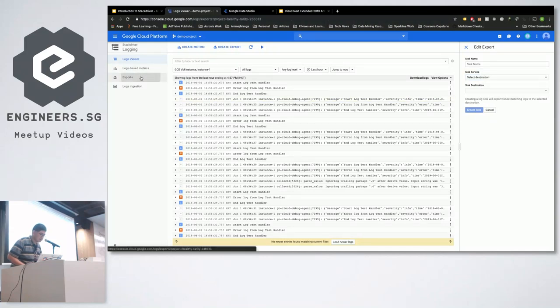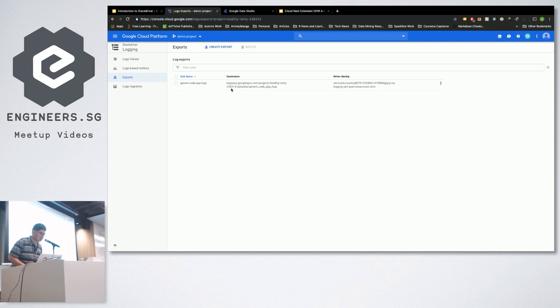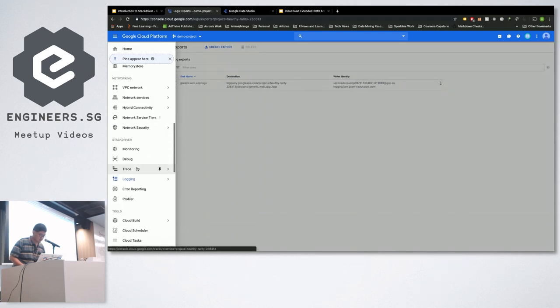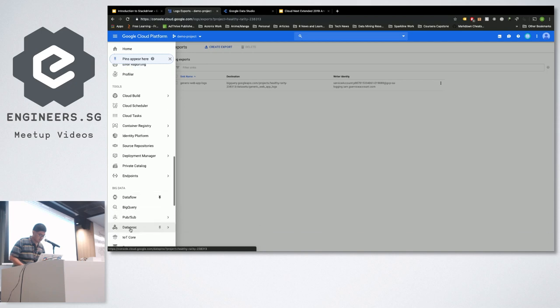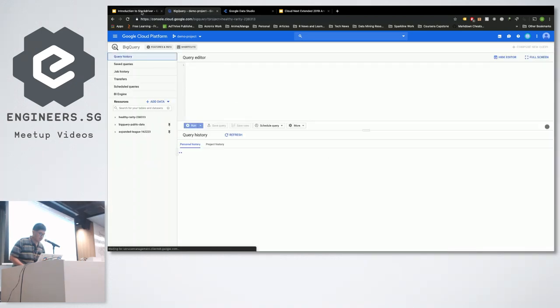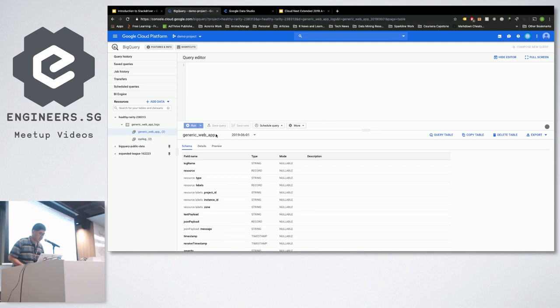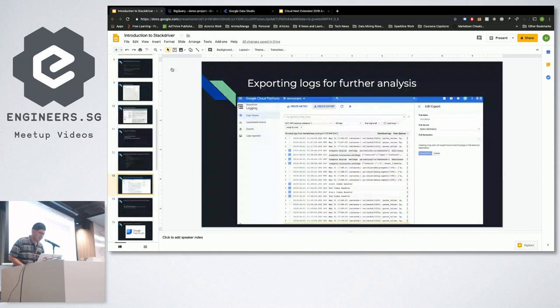In our case, I've already exported the logs to BigQuery. If you go up to BigQuery, okay, BigQuery. Those same logs are in this project. The logs will be here: generic web application, today's date. After you create an export, the logs will automatically be streamed into this table, and then you can run queries on top of it, which is a pretty nice feature.